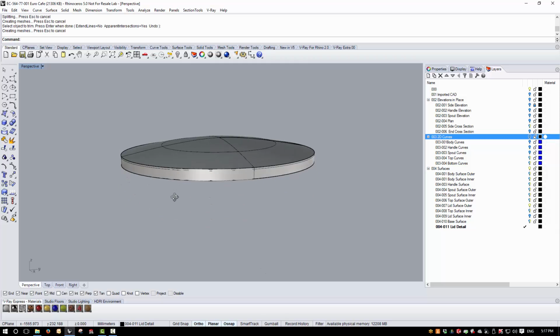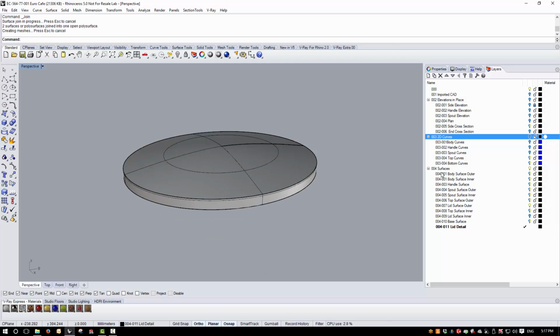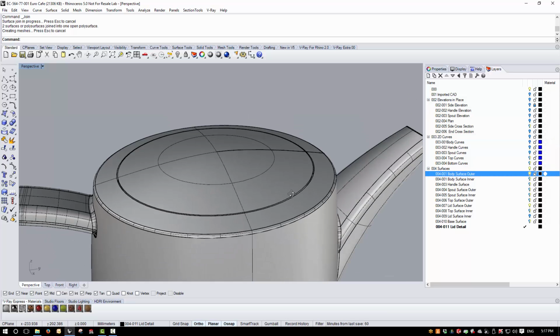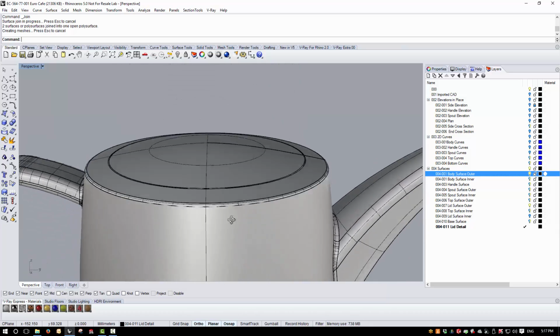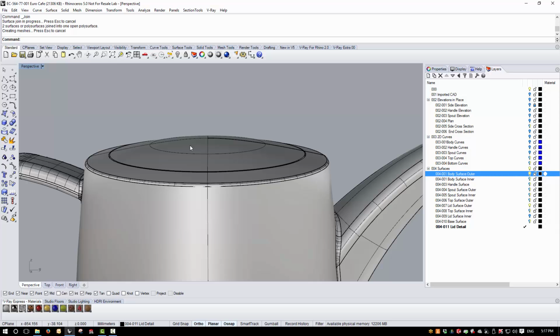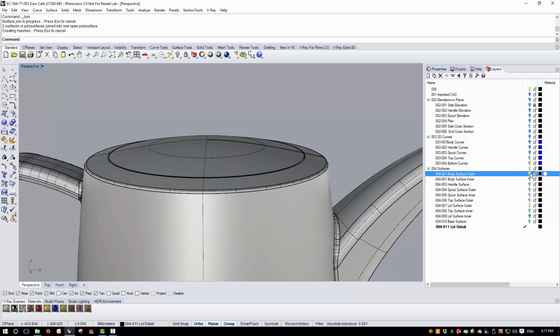Okay, so join these together. Just check by turning on the other surfaces here that this fits correctly. That looks good. Obviously, the merit of building this part and this part from the same surface is that we'll have perfect continuity across them.